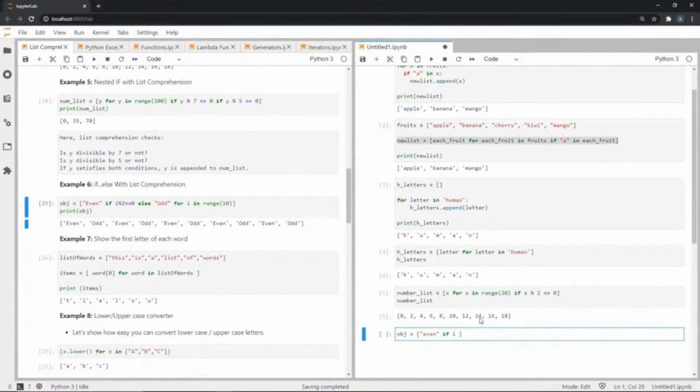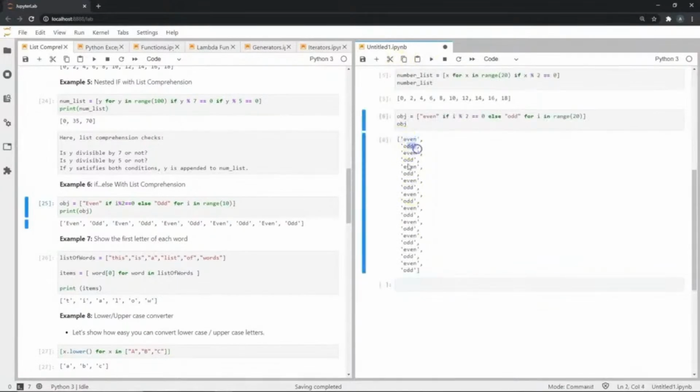Let's check if it is divisible by 2. Well, if it is divisible by 2, of course, it's going to be even, right? Else, we say that it is odd. And then we check for i in, say, the first 20. Okay. So now when we do this, and we check what's in the list, as you can see, the list contains even, odd. It's basically saying the number 0 is even, then the number 1 is odd, then number 2 is even, and so on and so forth. So this is an example where we used list comprehension with if-else statements.